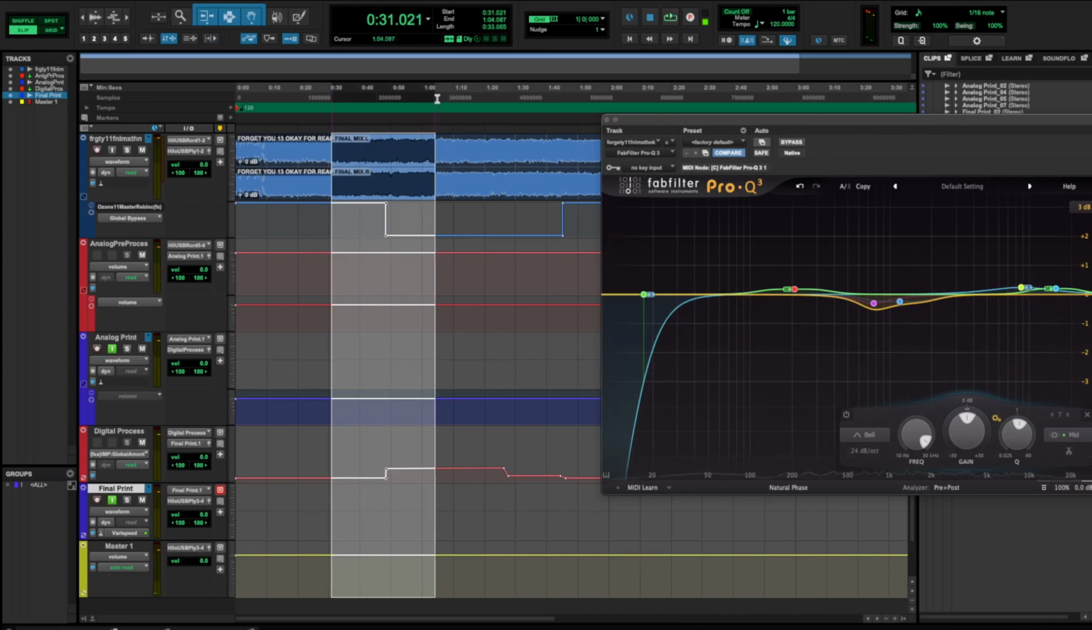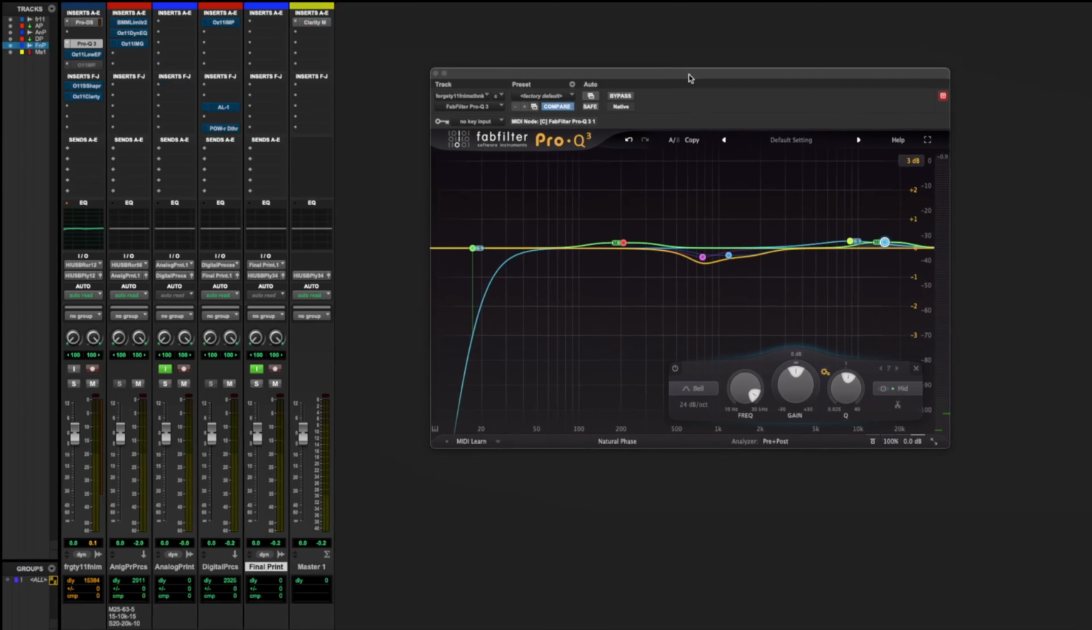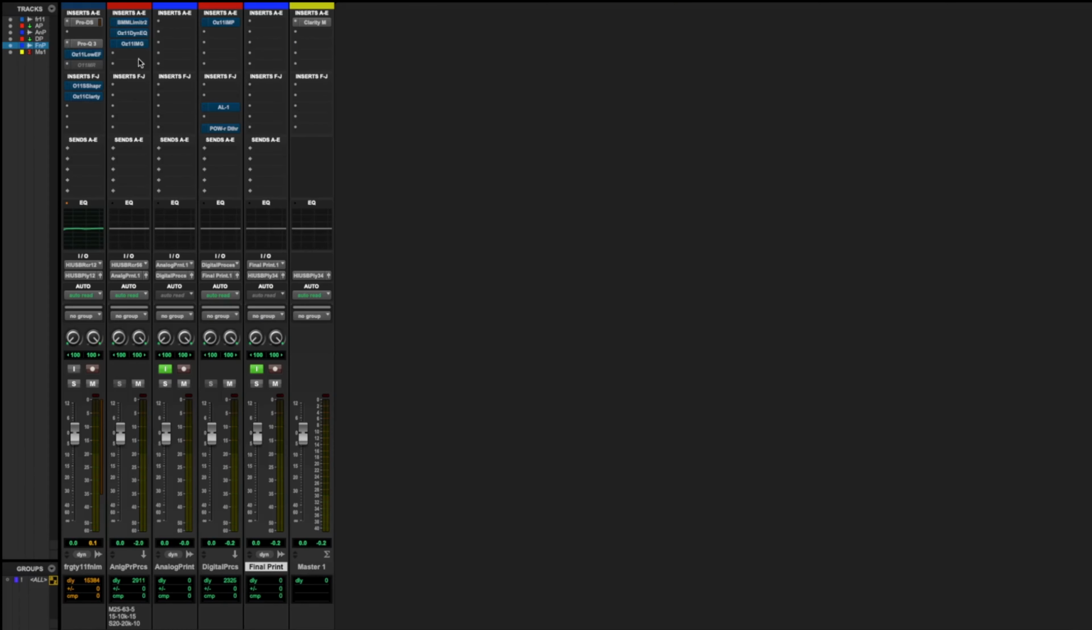So yeah, it just brings the mix to life a little bit more. It's not anything super crazy, but again, it helps refine things a little bit more and gets that more finished sound before I start doing some slightly more extreme things with analog processing.